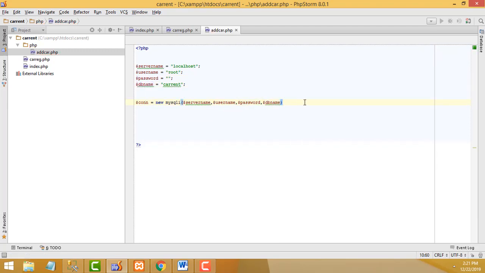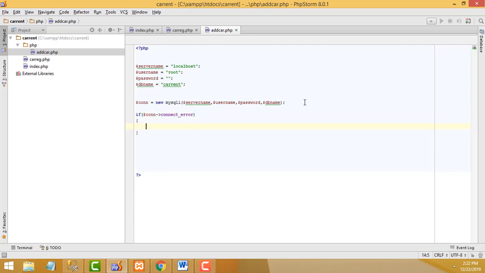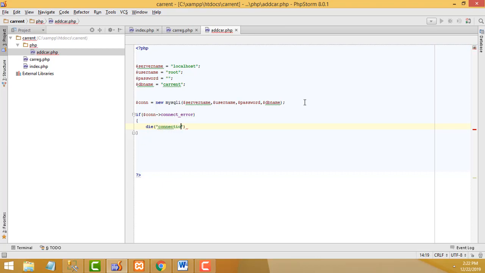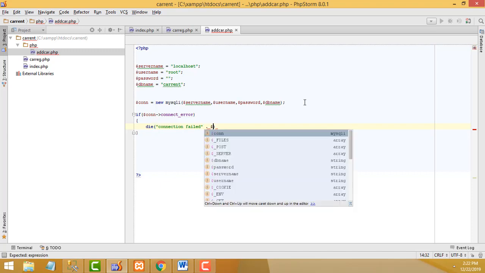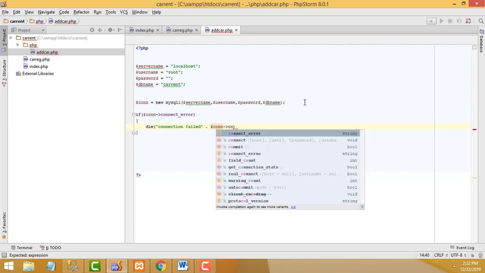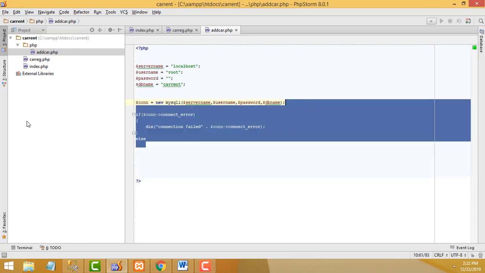We have to test out all the stuff, right? So after that, you have to write if connection connect error. If there is any error, you have to write connection failed. Right here, write connection error. This is the thing we have to write. Right, sorry, we have no need for else.